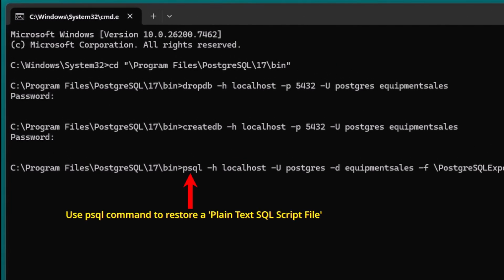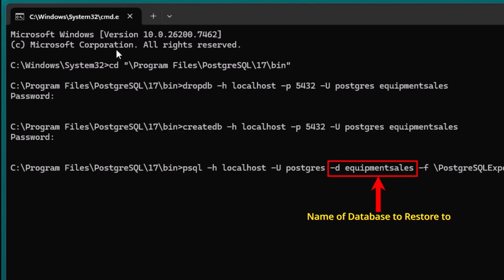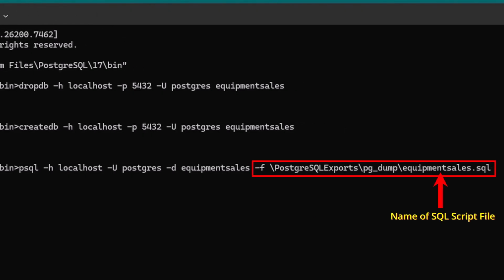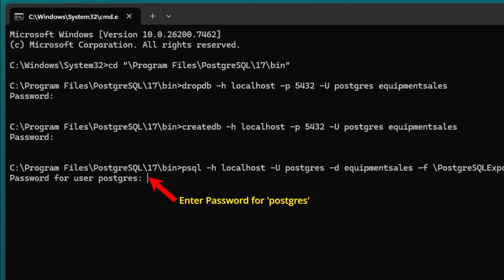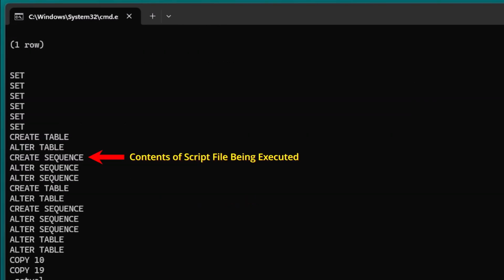Next, we will use the psql command to restore a plain text SQL script file. We will enter the name of the database to restore to and the name of the PostgreSQL script file, followed by the password for the Postgres user. Here we can see the contents of the script file being executed.